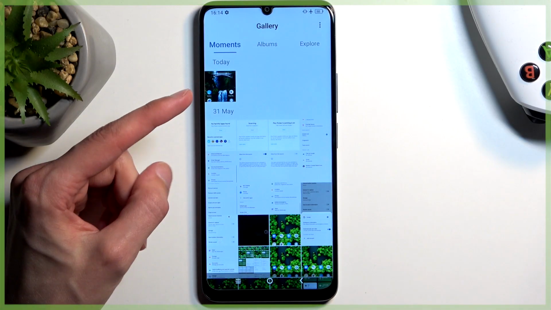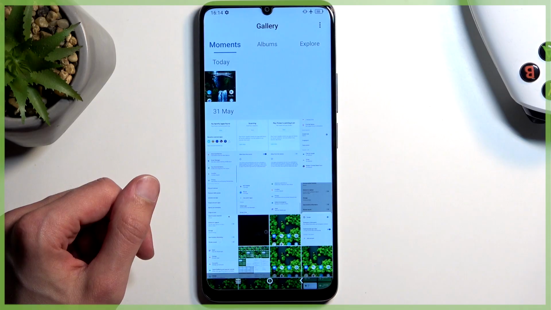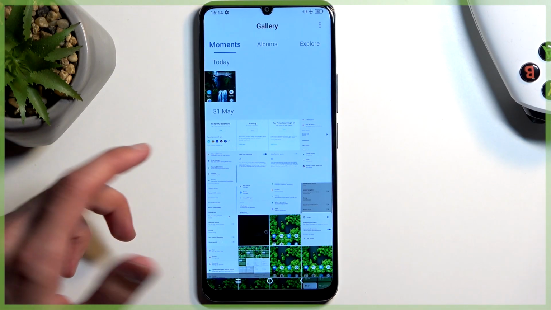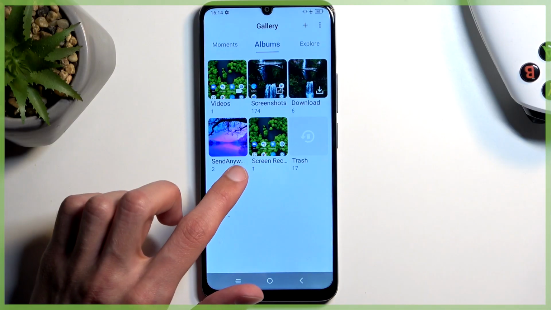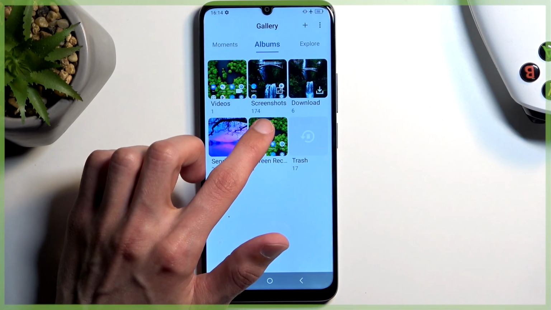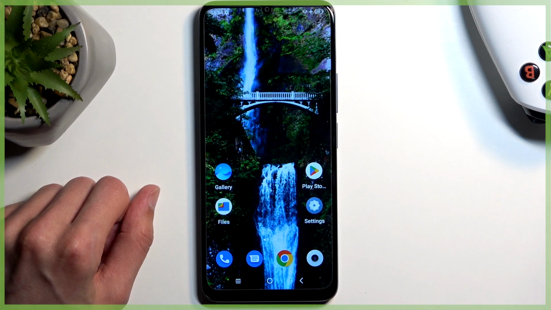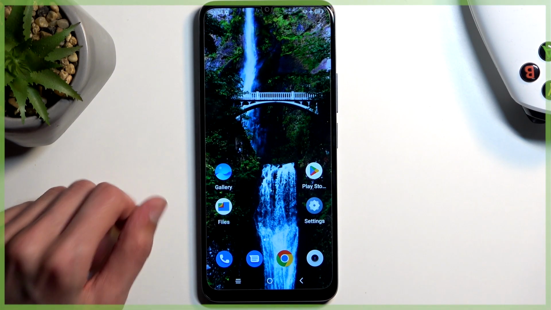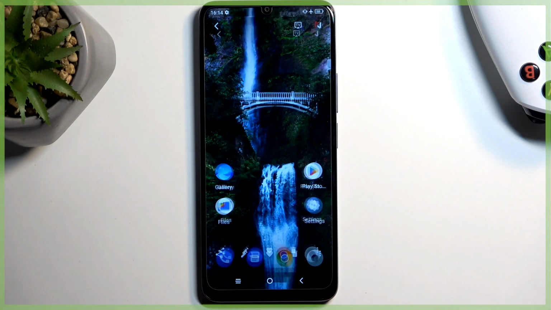It will be visible as the newest screenshot or image, but if you're trying to find it later on down the line, you can do so by navigating into the gallery and finding a gallery or album called screenshots. And in here, obviously, you will find only the screenshots that I have captured. And here's the one that I have captured. So there we go.